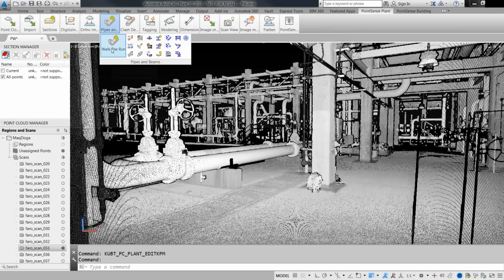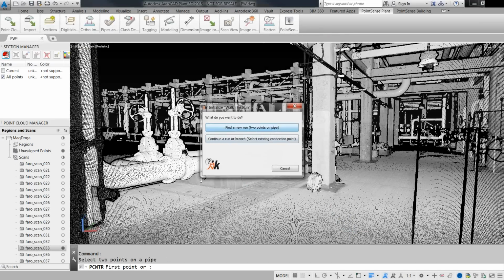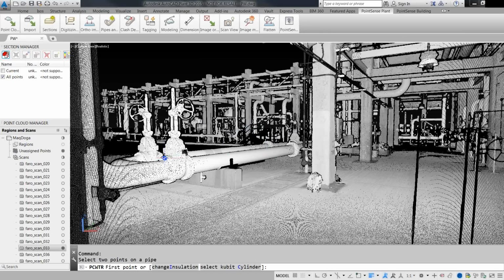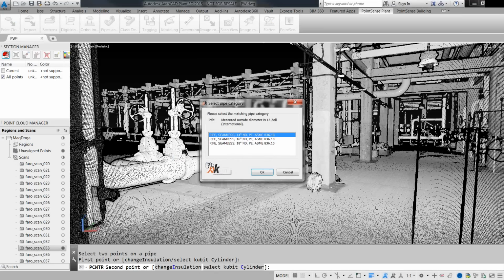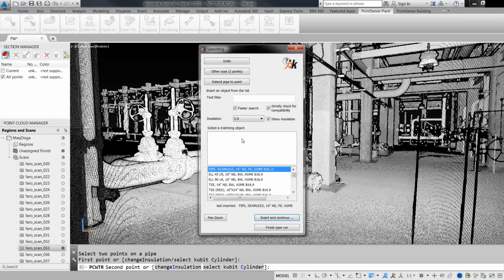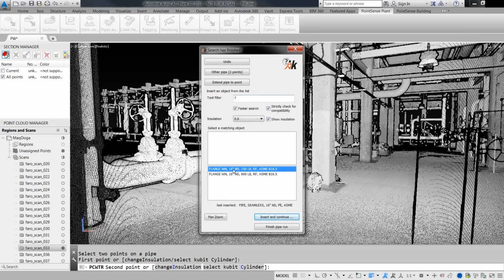So once I'm done with that, I'm going to do walk the run and find a new run. And right now, if I click anywhere on this pipe, I'm getting a point on this pipe. Whether that's from the improved point filtering from AutoCAD, but also the fact that I'm in sort of a makeshift planar view here. It's a really nice change.